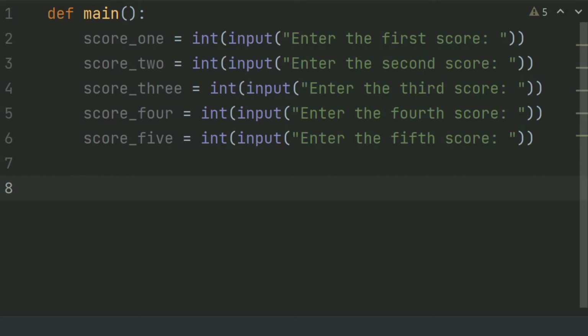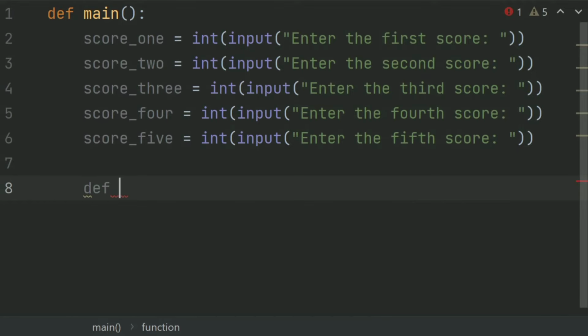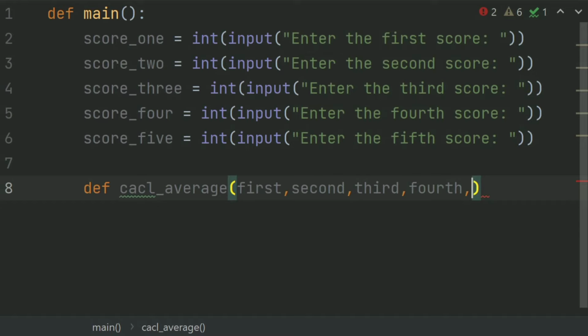After prompting these 5 scores, define a function calculate average and calculate the average of these scores. So define calculate average and give this 5 parameters: first, second, third, fourth and fifth for the 5 test scores.